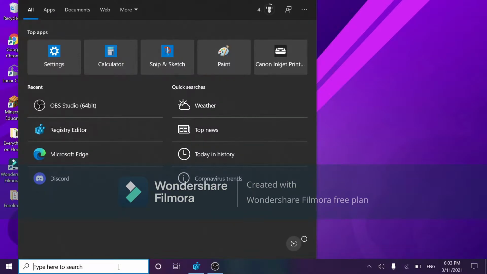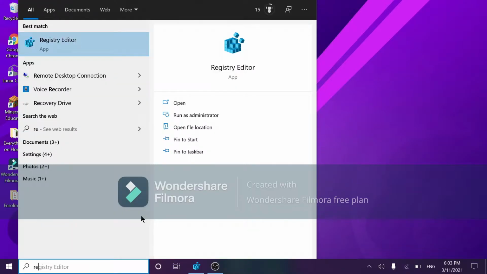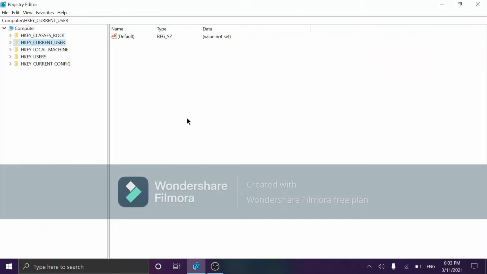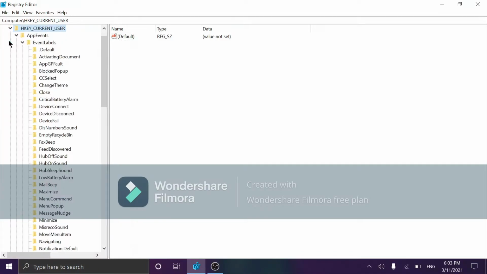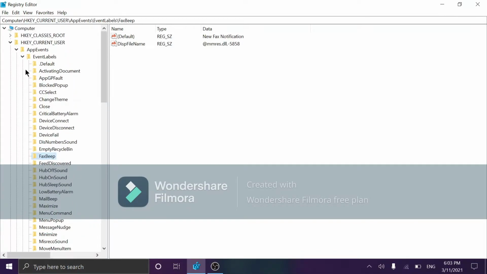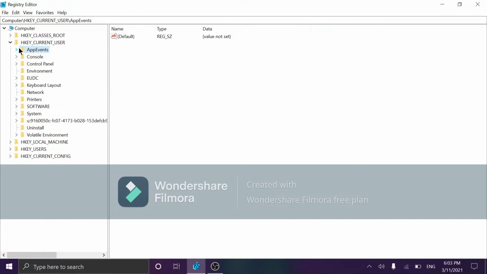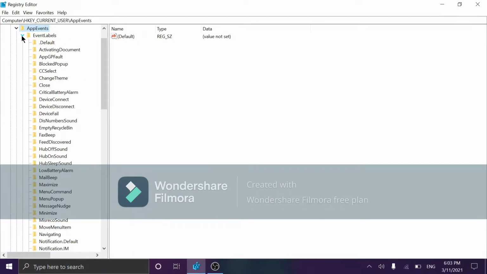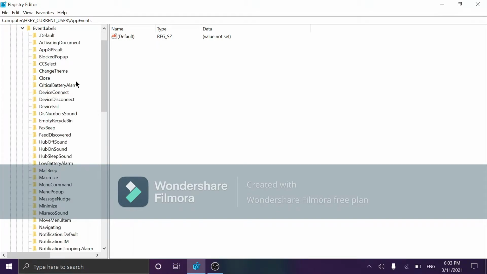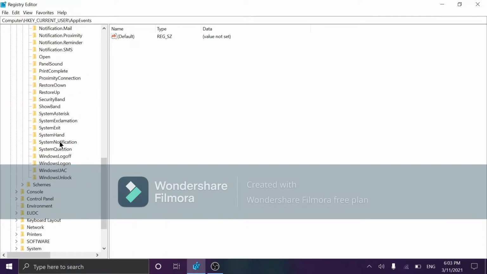It's custom. So what you want to do is type in registry editor. Press yes. I opened it already. So here, now you press HKEY_CURRENT_USER. You extend it, and then you press AppEvents, and then you open it up, and then you press EventLabels, and then you scroll down and look for WindowsLogon.